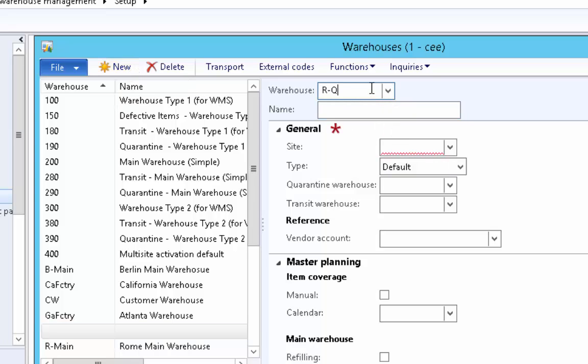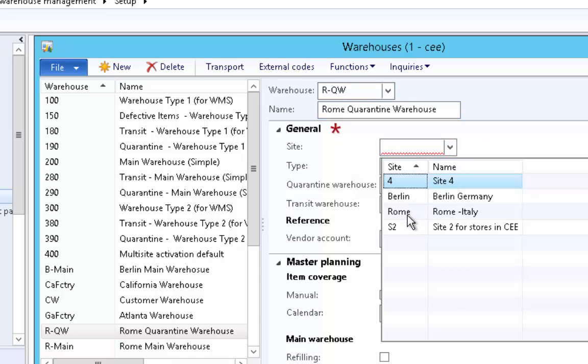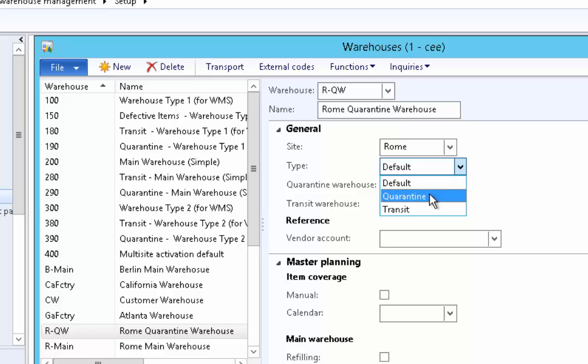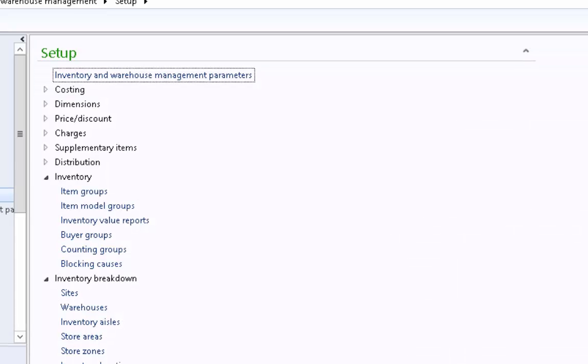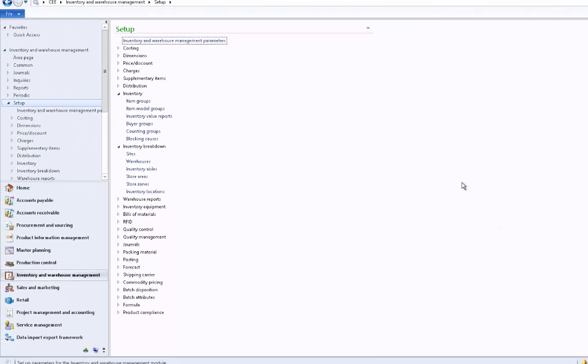Let's say quarantine warehouse for Rome. This belongs to a Rome site and type has to be quarantine. Once this is created, we need to link this quarantine warehouse to Rome main warehouse. Select the Rome main warehouse and under the General Fast tab, select the quarantine warehouse, that is the Rome quarantine warehouse.